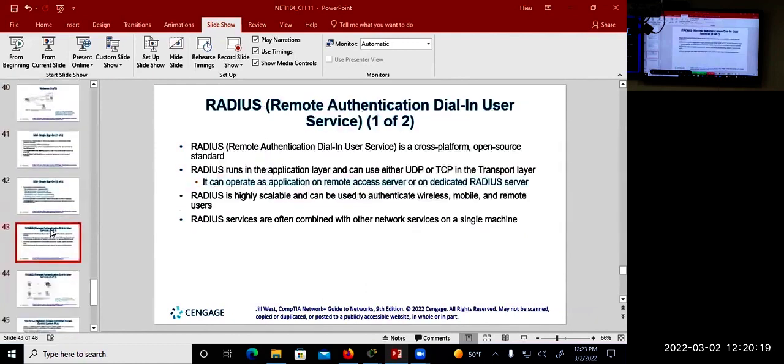So Radius. Radius is a remote authentication dynamic user service. It's a cross-platform and open source standard. Normally, you work in combination with the AAA here. It helps you to verify and to access the AAA server here to verify username and password, to see what your authentication is, and to keep track of everything with the accounting.